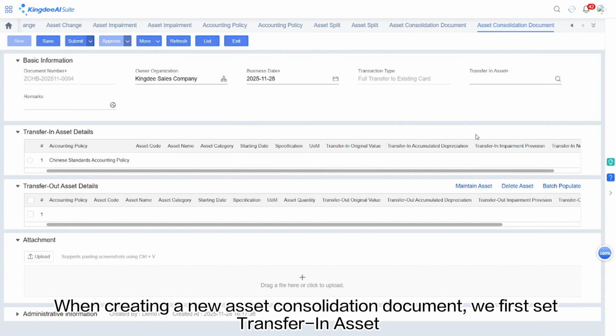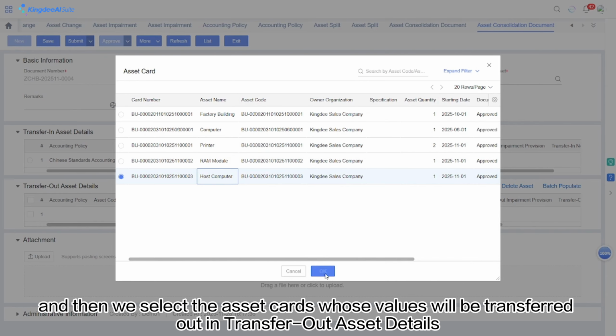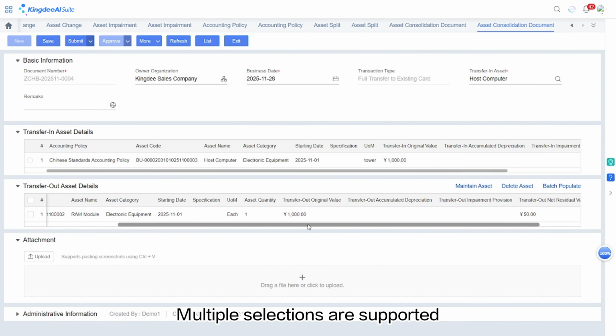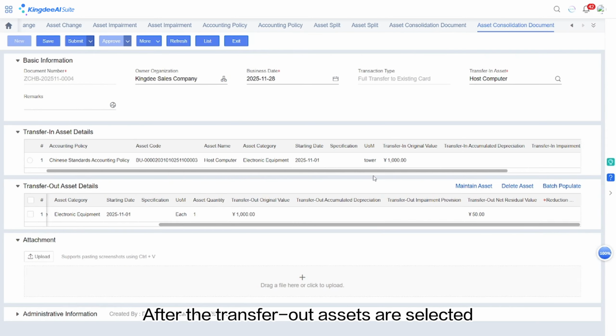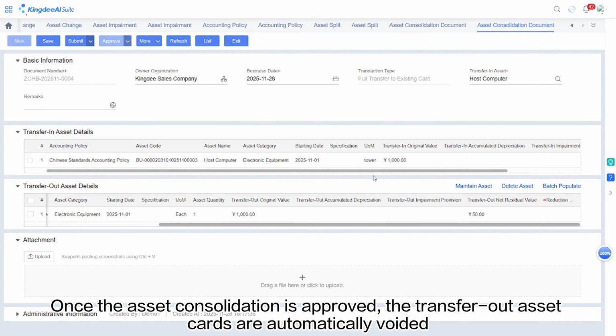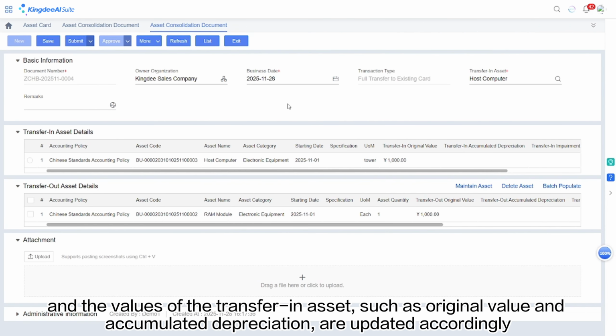When creating a new asset consolidation document, we first set Transfer In Asset, and then we select the asset cards whose values will be transferred out in Transfer Out Asset Details. Multiple selections are supported. After the transfer out assets are selected, the system automatically updates the original value and accumulated depreciation from the transfer out assets into the corresponding fields of the transfer in asset. Once the asset consolidation is approved, the transfer out asset cards are automatically voided, and the values of the transfer in asset, such as original value and accumulated depreciation, are updated accordingly.